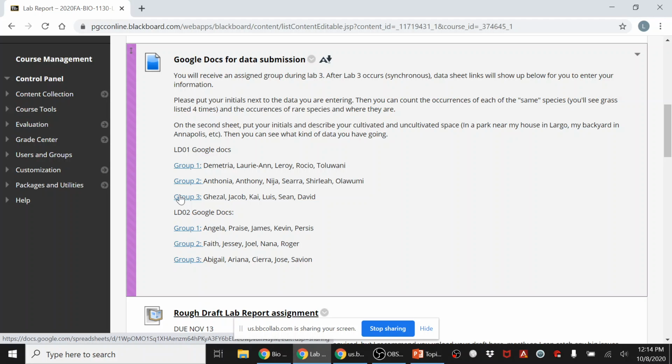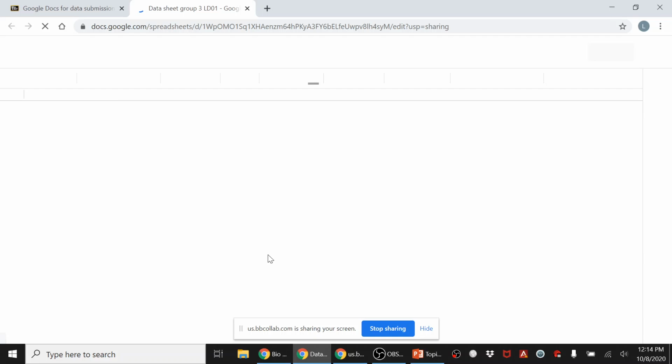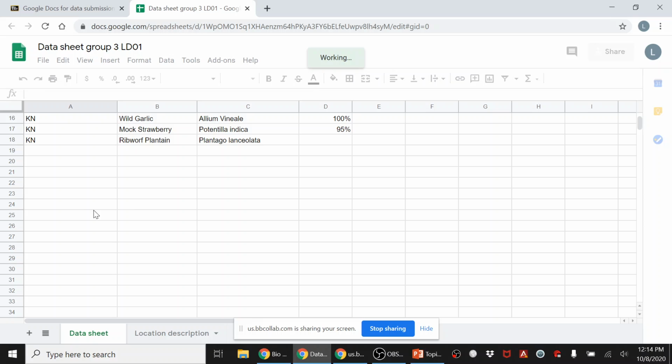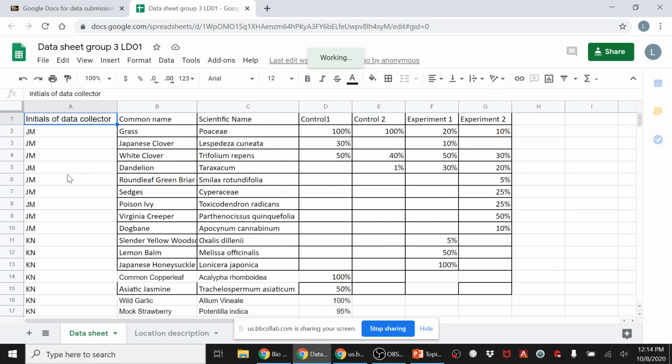Do you have an actual Google Doc that we can put it in? We don't need to create one. You don't have to create one, no. Click here. This is your Google Doc. Look, you already have people entering stuff in there, okay? So two of your group members have already done it. All right? So just put your name.